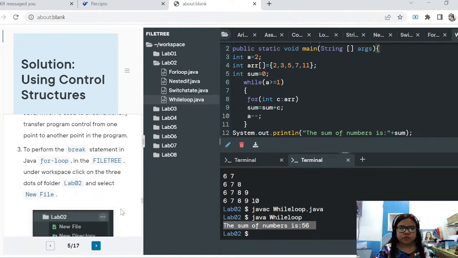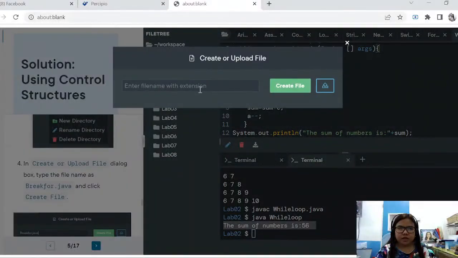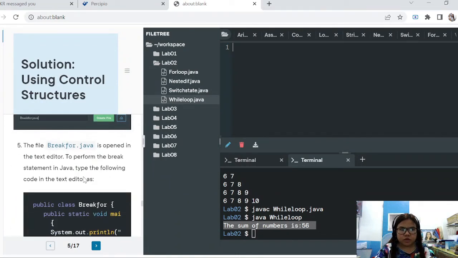To perform the break statement in a Java for loop, in the file tree under workspace, click on the three dots of folder lab02 and select New File. In the Create or Upload File dialog box, type the name as break4.java and click Create Files. The file break4.java is opened in the text editor.